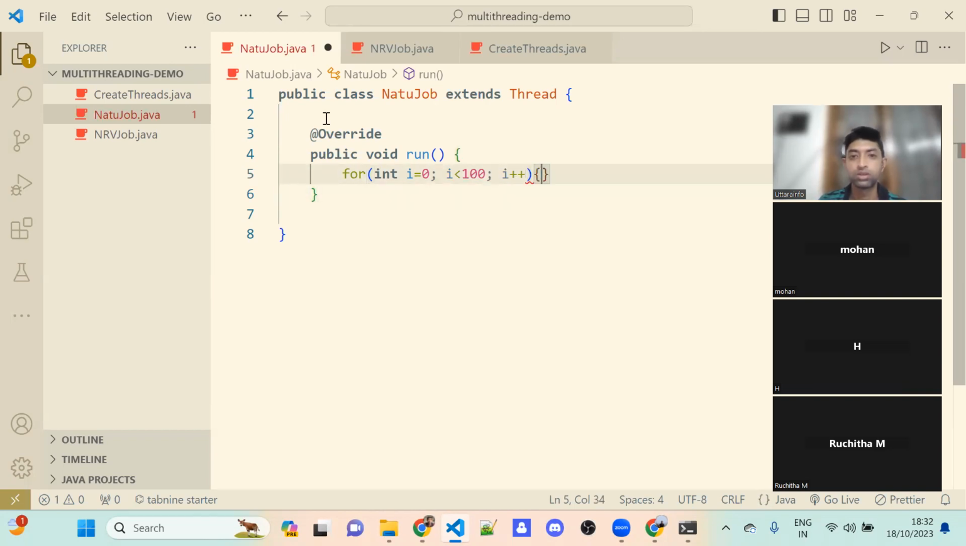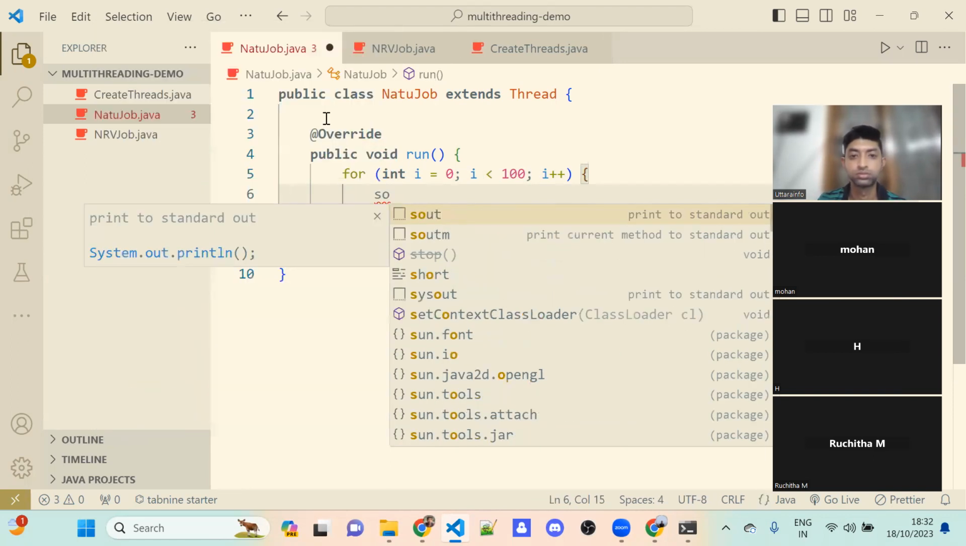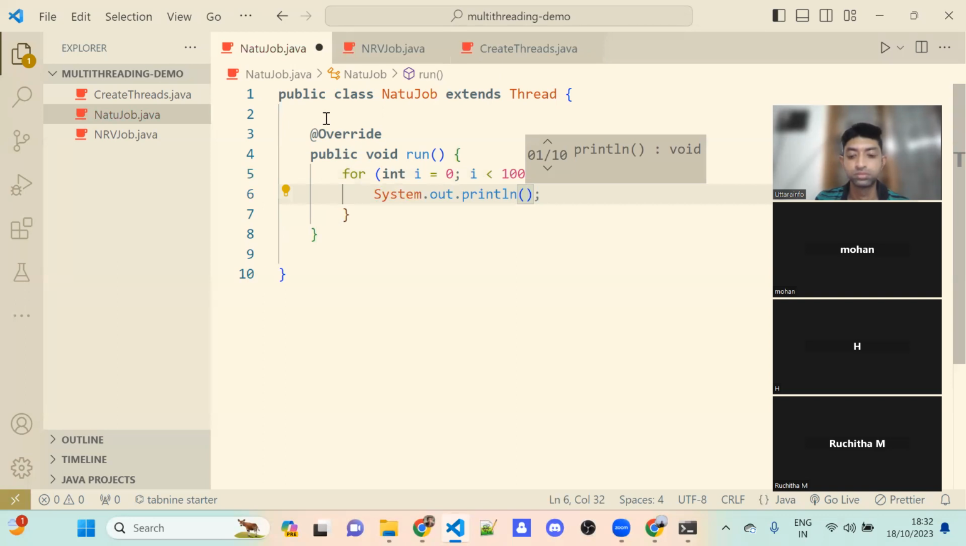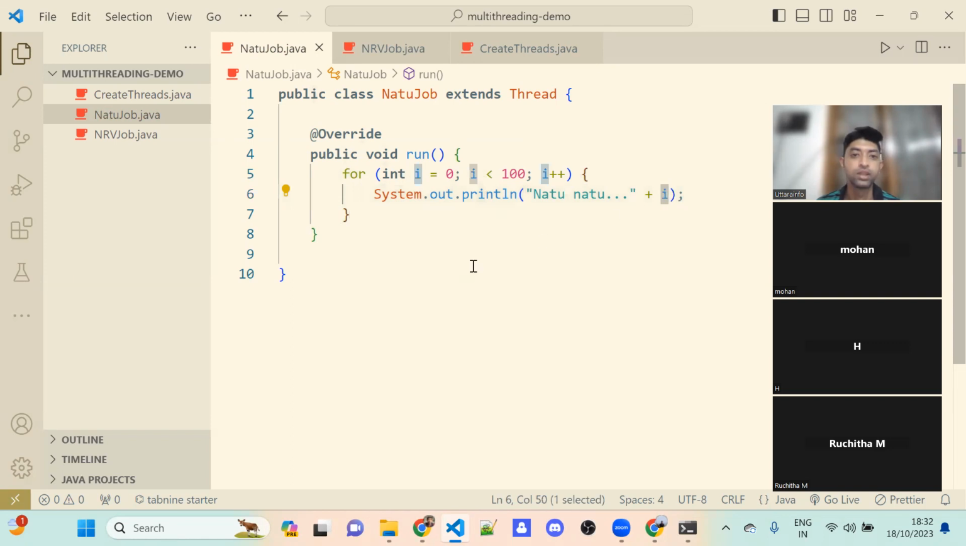Okay, so we'll print Natu. And we'll also see how many times it is getting printed, or which time it is getting printed. We'll also print i, so that it helps us see whether it is printing 100 times, or how many times it runs before taking a break. Everything will be clear if you print this i.